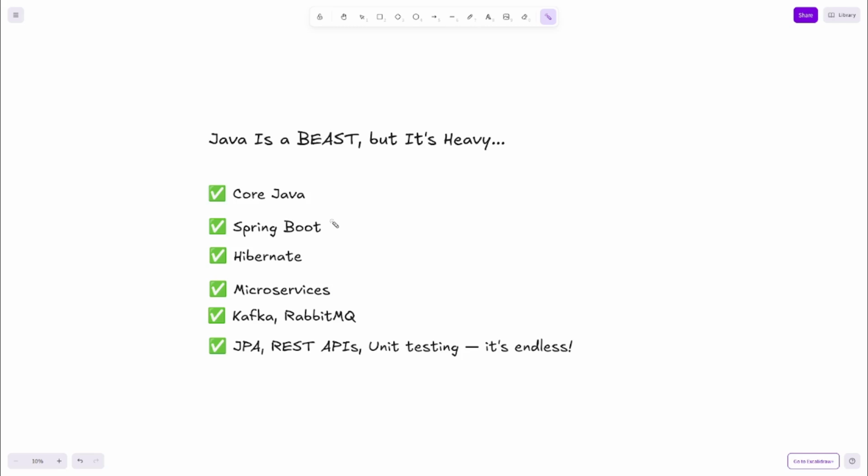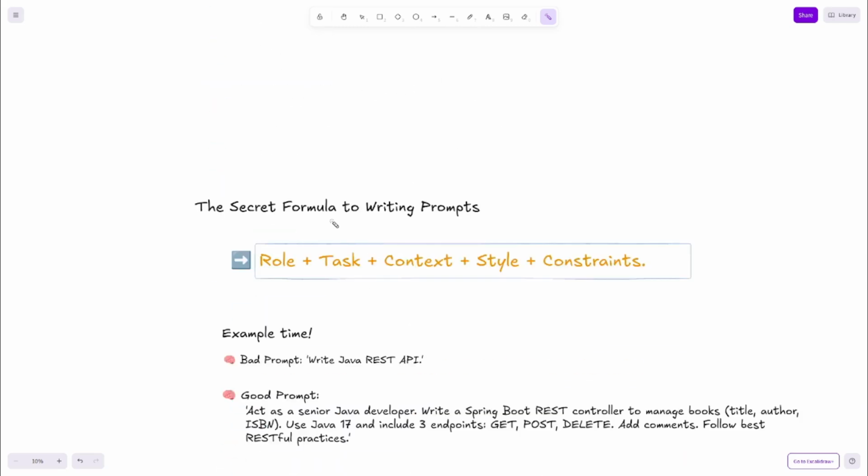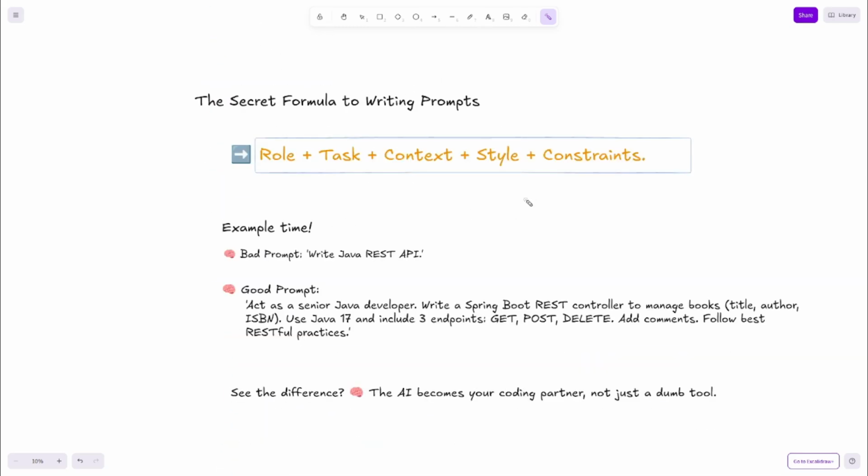So how do you write a good prompt that can generate the desired results? I will show you the formula you can use to write a good prompt. So this is the formula you can use to write the prompt. In this formula you can see that first of all you define the role, task, context, style, and constraints.